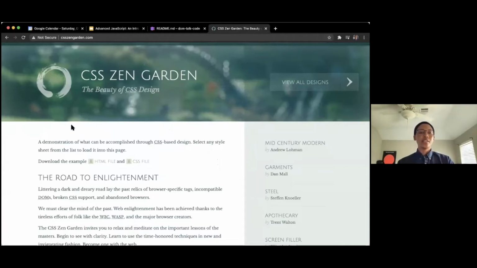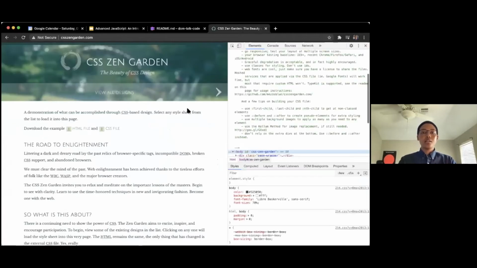Can everybody see? Excellent, excellent. Gonna pop open DevTools here. Now I gotta move the zoom window because it's in the way.